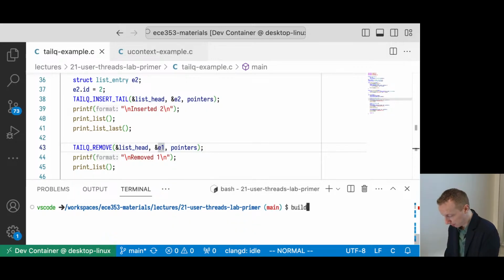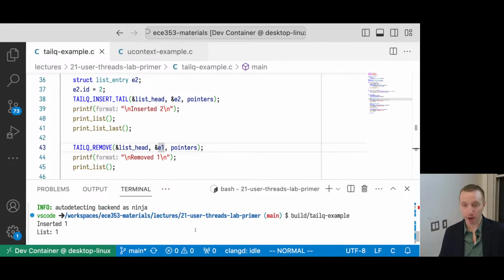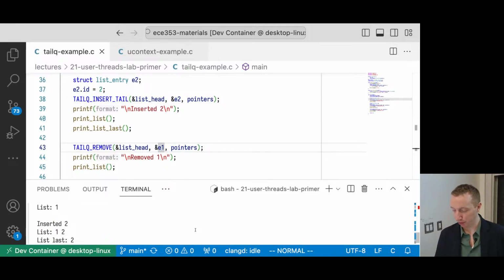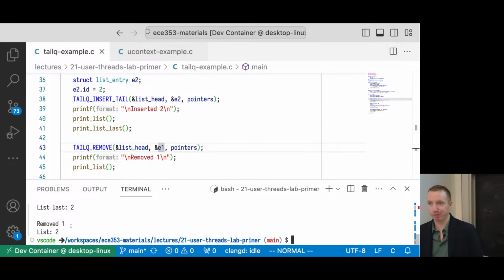So if I go ahead and run this, it should be not very exciting. So I inserted 1. There's a 1 in my list. I inserted 2. My list has 1 and 2. The last element is 2. If I remove 1, my list just has 2 in it.